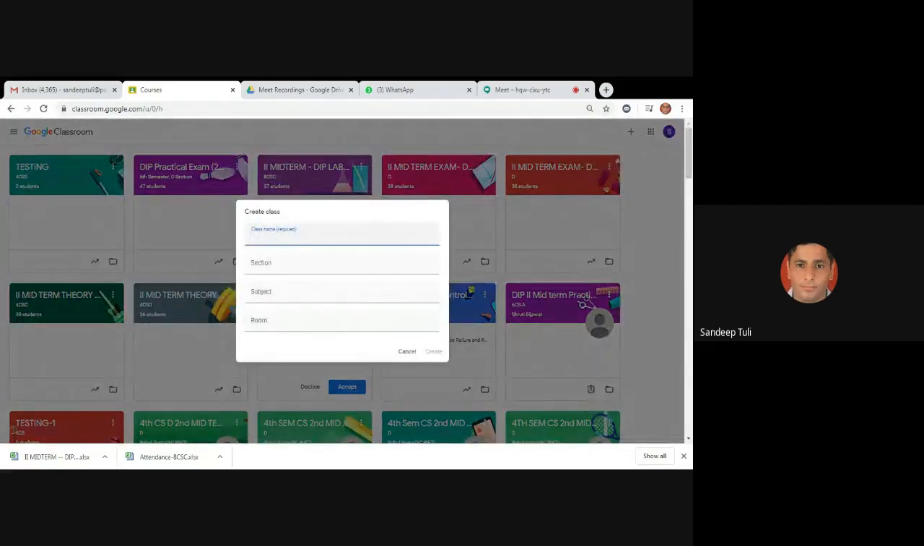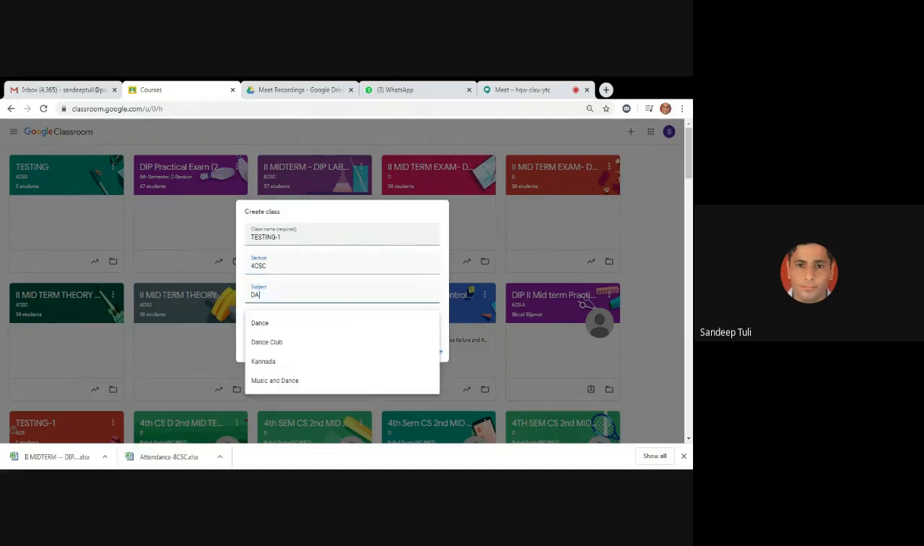A dialog box will open where we can give the name of the class, then the section for which we are creating a quiz, and then the subject. Say I am creating a quiz for a database. Now click on the Create button. It will create a new class named testing1 for the section 4 CSB, in which we will create a quiz as an assignment. So let the class be created first.